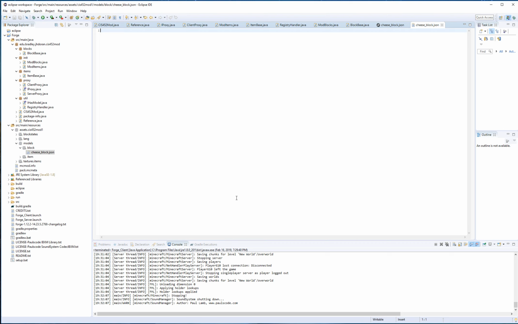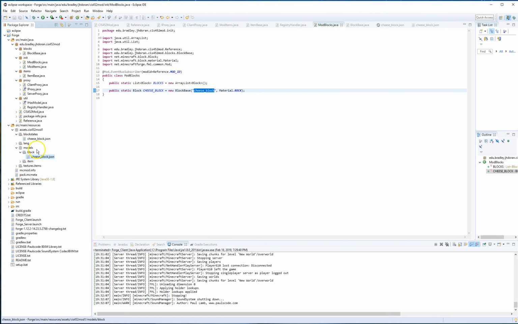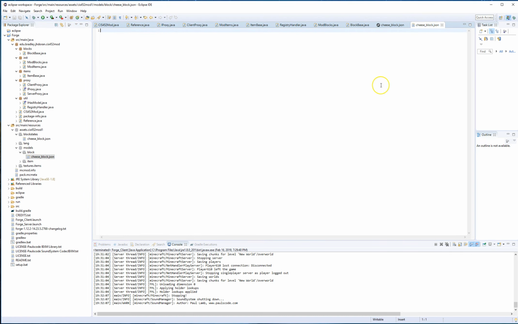Okay, so now where's that name come from? Well, under mod blocks, here's where the name came from. It's whatever this is dot JSON. So if you want to add in new blocks, you'll need to put in the block states with that name. You'll need to put in the block with that name. But the good news is that these are going to be pretty interchangeable. What does the block look like?